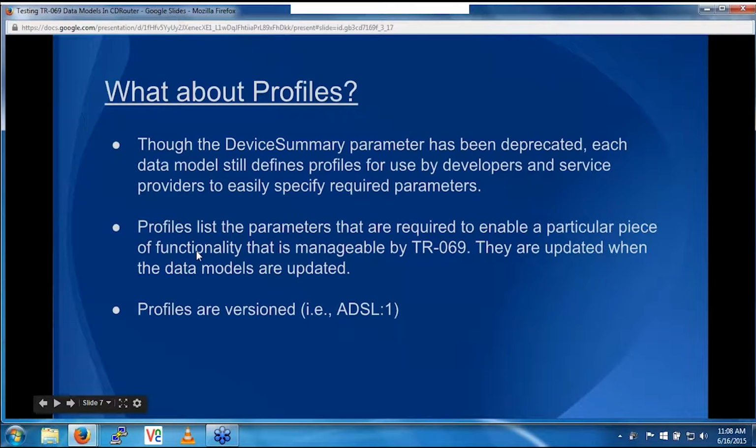So what about profiles? The device summary parameter has been deprecated in favor of the supported data model table, which uses a concept called device type documents, but not a lot of people use that yet. So most of your legacy deployments, or the things that your customers will be asking for, will probably still make use of profiles to some degree, and we still define profiles for use by developers and service providers so that they can easily specify what parameters they want to be required by your implementations.